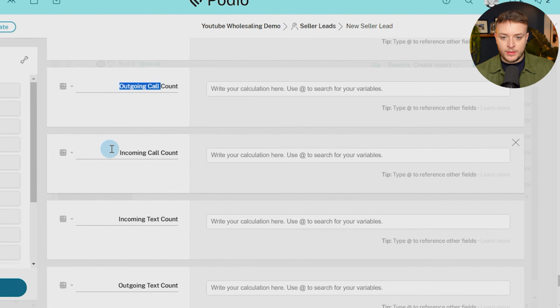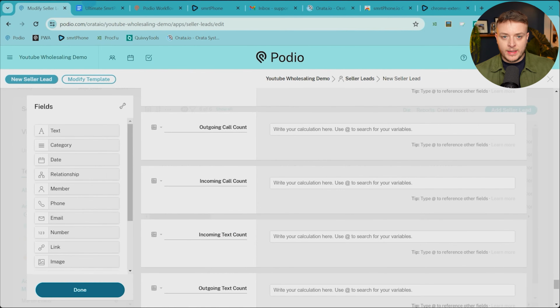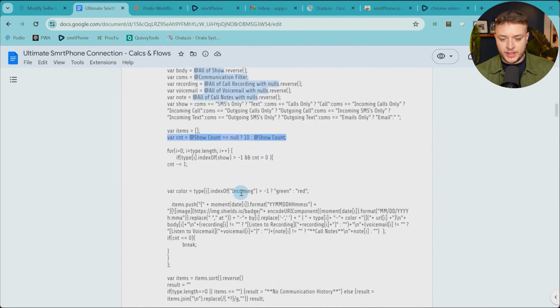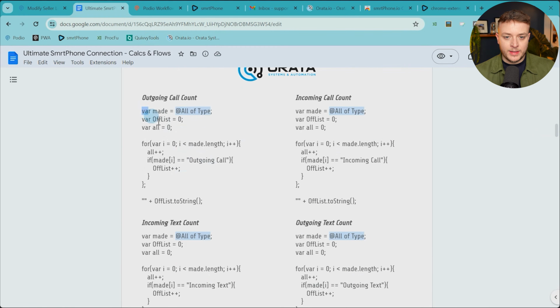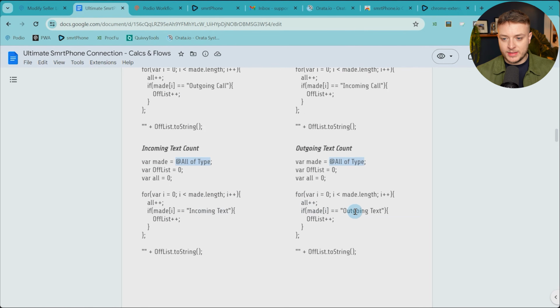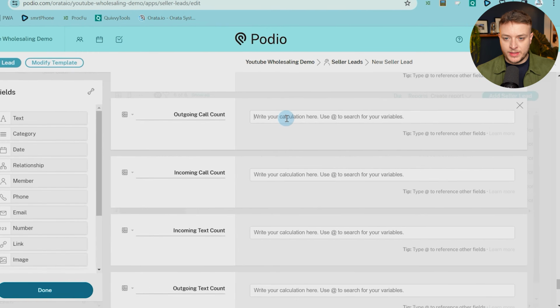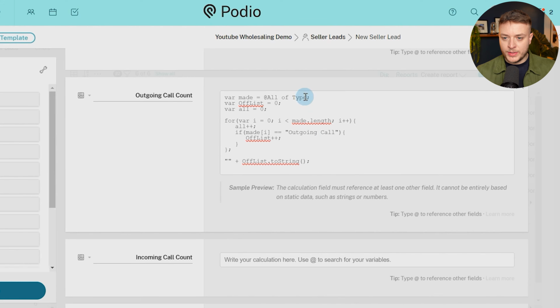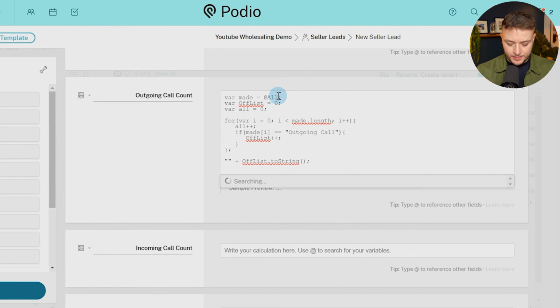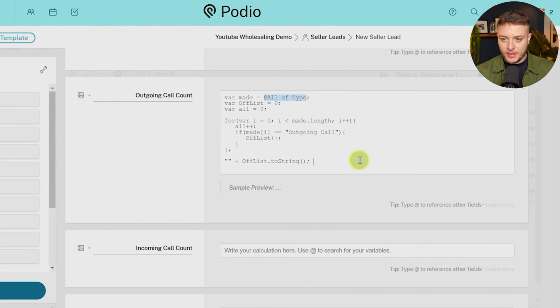We're now going to do outgoing call count, incoming, incoming, outgoing. Now, if you haven't purchased the cheat sheet, this is really easy. Once you've done one, it's just a matter of switching out a word, basically. Outgoing call, incoming text, outgoing text. Let's do this one. We just want to replace all of type. All of type.